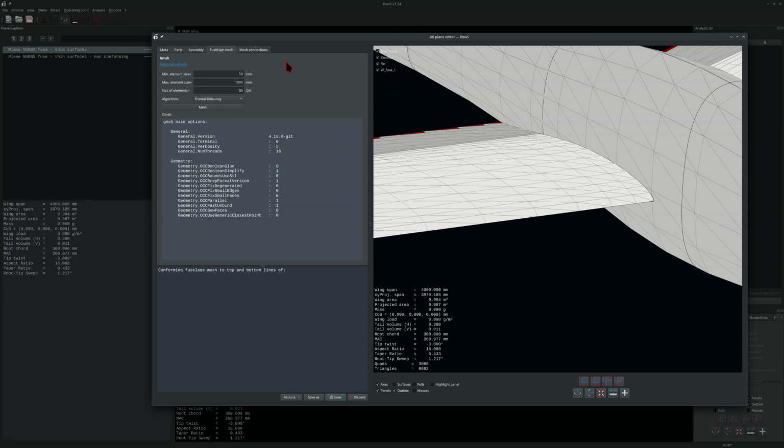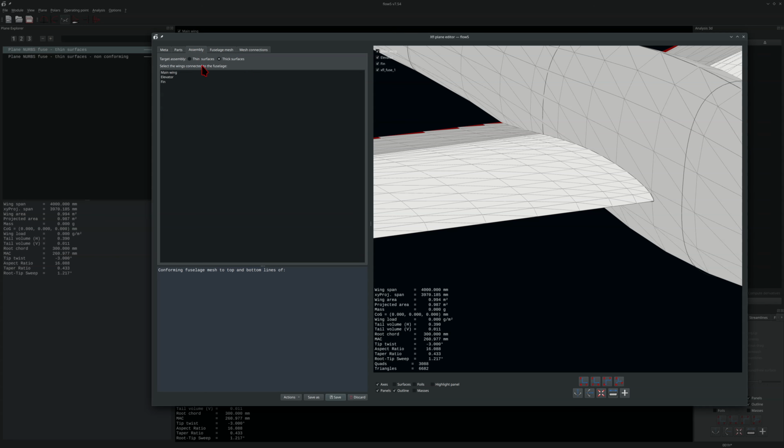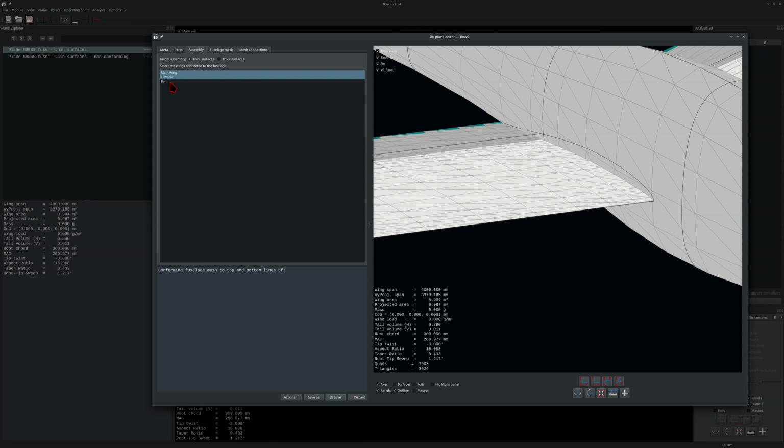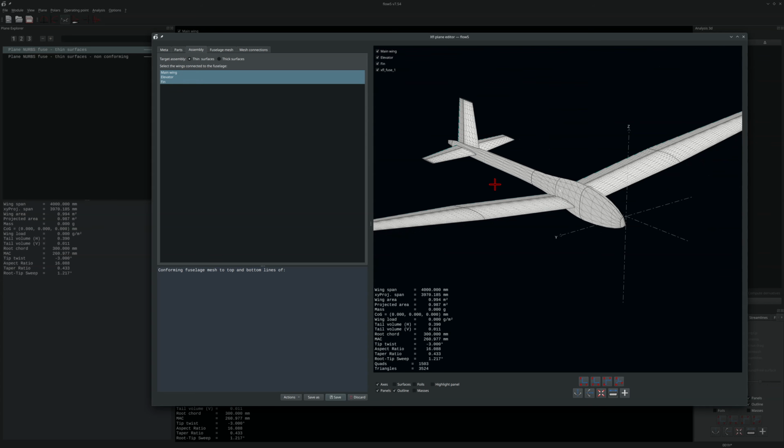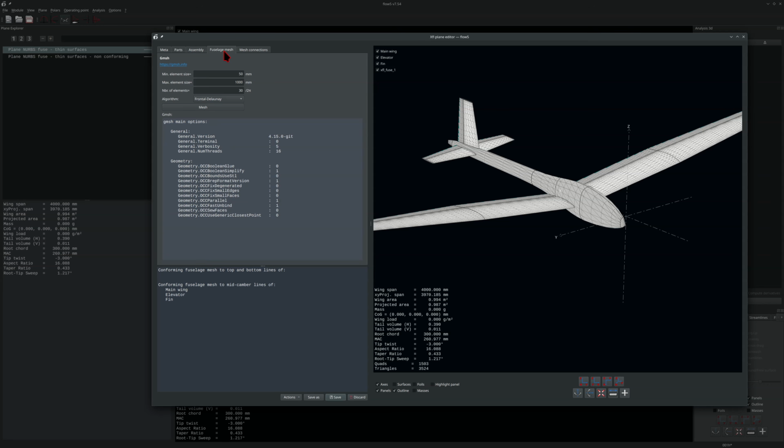So let me demonstrate. I'll switch to the assembly tab, build it for thin surfaces, select those wings which are connected to the fuselage, in this case all three of them, move to the fuselage mesh tab and define the parameters. Now, Gmesh uses many parameters to define its mesh. Three of them are exposed here.